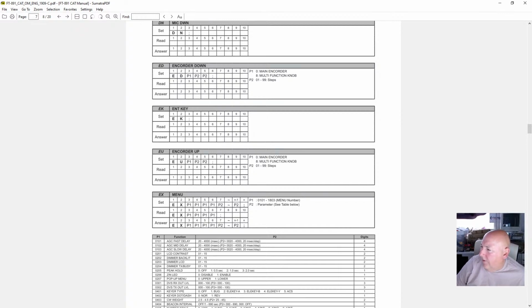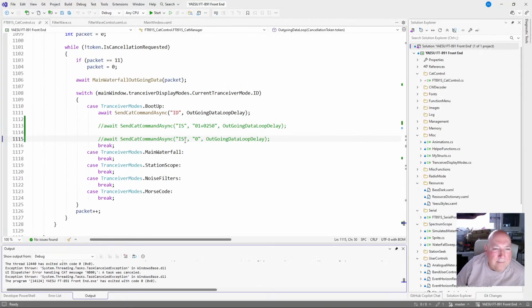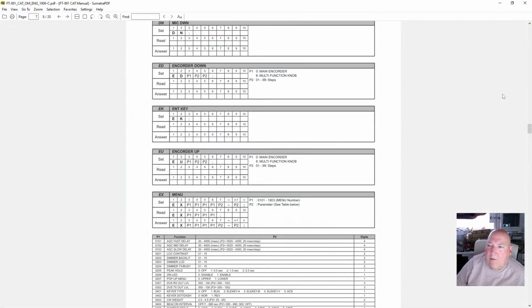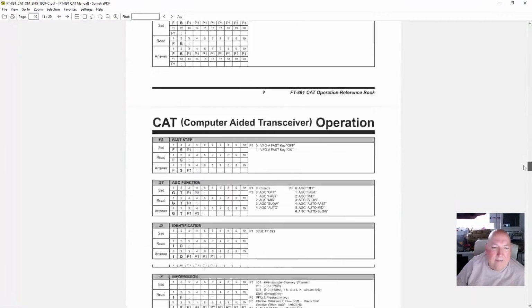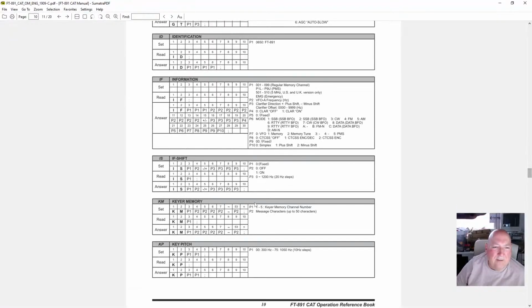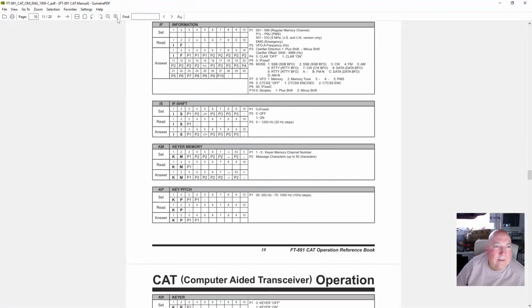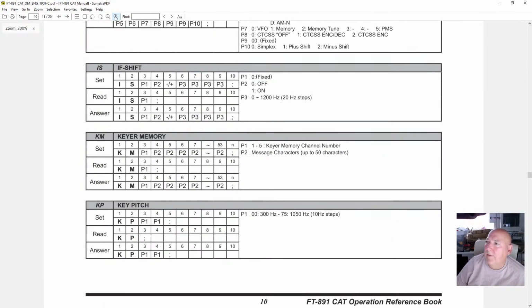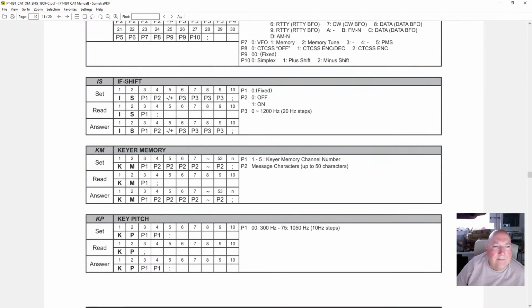Right, we're on the call frequencies, and we're still on that other one. Right, so I need to find this CAT command again. Here it is, IS. So let's go on to IS. It's quite a complicated CAT command compared to the rest. There it is. Let's zoom in a bit. Okay, there it is.